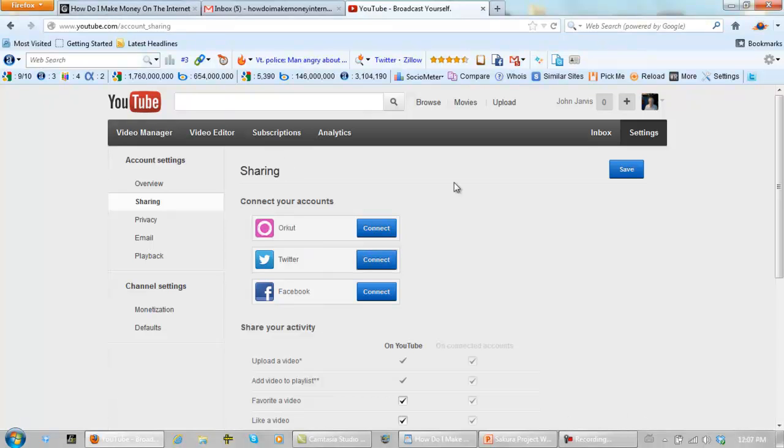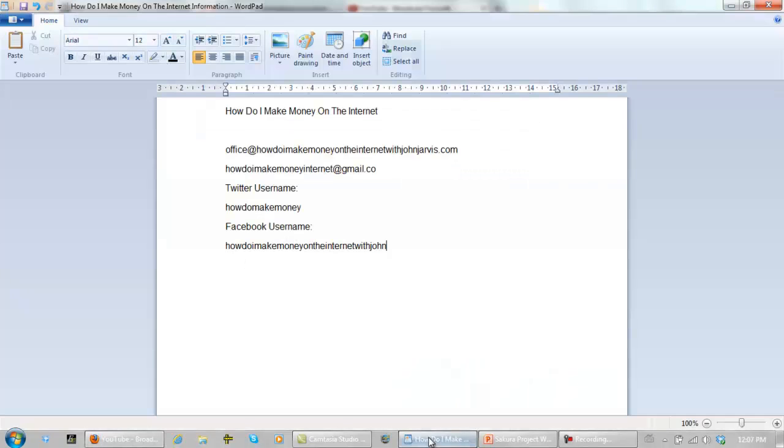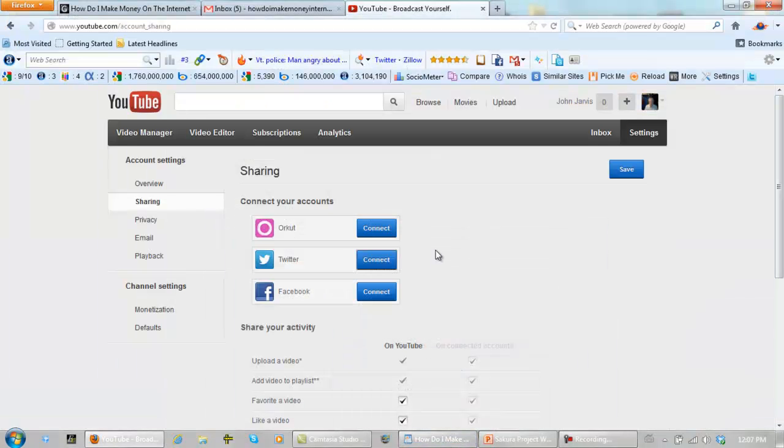Here is a quick tip for you. Make sure you start a new WordPad document or Notepad, whatever you prefer. Save all of your usernames and whatnot inside of here. And when you start your Facebook and your Twitter accounts, get your username as close to your business name as possible.